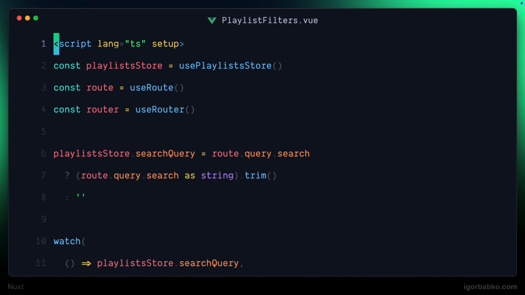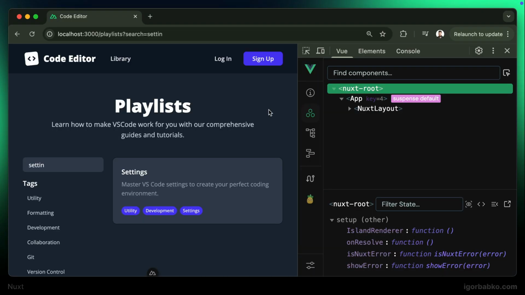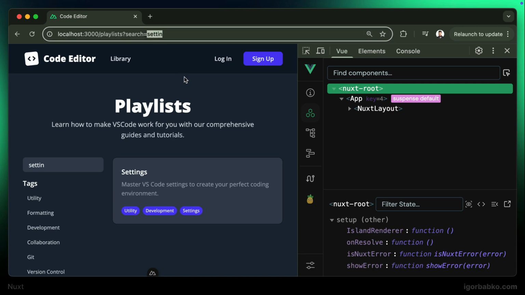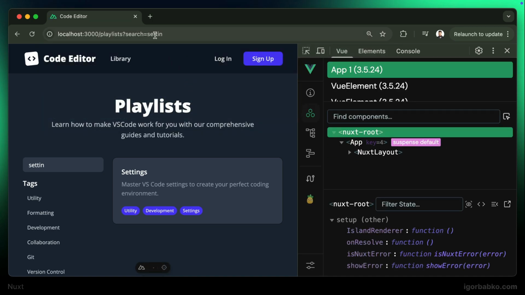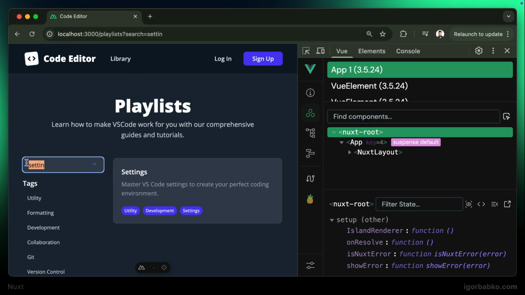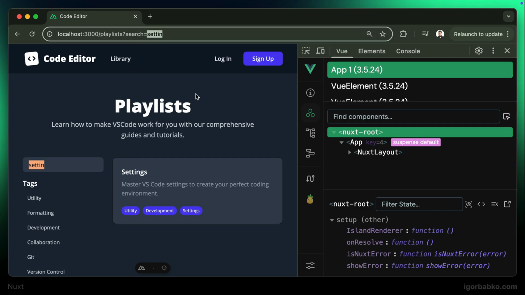Let's try one more time how this works. I'm gonna modify this search query param by adding a couple of spaces at the beginning and refresh the page. And this time, as you can see, those spaces have been stripped and they do not appear anymore in this search input field. And that's about it for this lesson.